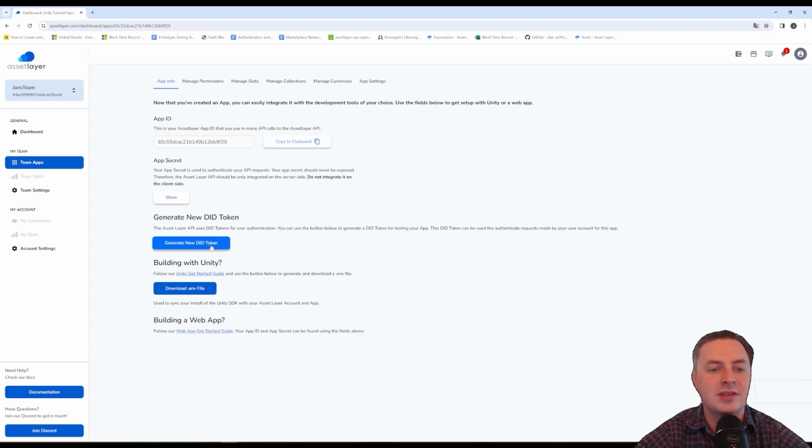DID stands for Decentralized ID Token, and this, like I mentioned, is the foundation of our interoperable authentication system. By bringing our DID token into the Unity editor, we'll be able to play our games as ourselves inside the editor, which is obviously essential for being able to test and develop your game.